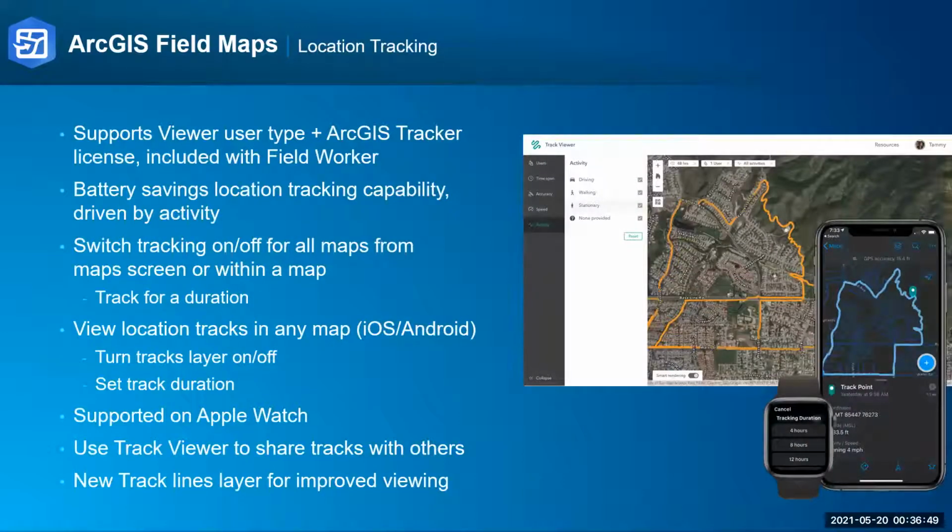So Field Maps is integrating the battery savings location tracking capabilities of Tracker. It supports the same licensing model that ArcGIS Tracker had, but instead of deploying it in a separate app, you can deploy Tracker within Field Maps. It's all part of the same app now.